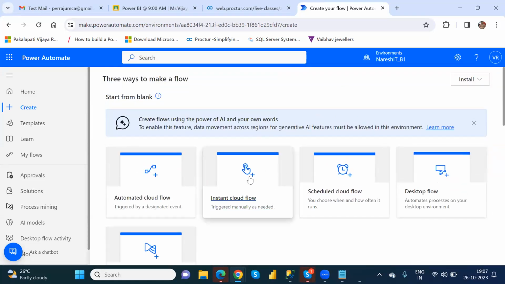So most of the times these two flows are created. Either manually, if you want to run any particular flow itself, you have to use instant cloud flow. If you want to run on a scheduled basis, then you have to use this particular one. Understand? So that means in create, whichever flows you want, you can create it.